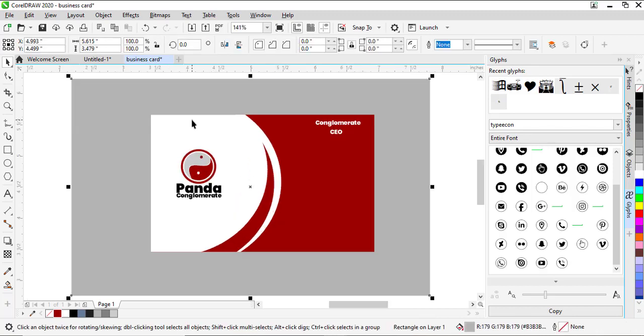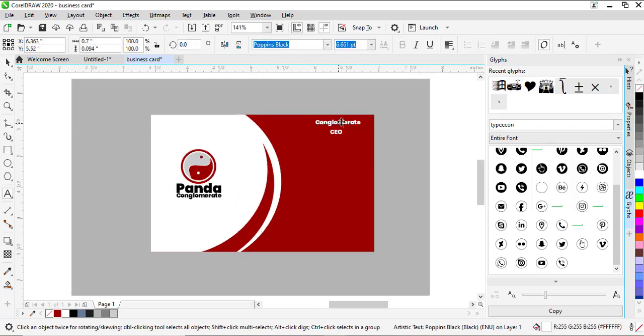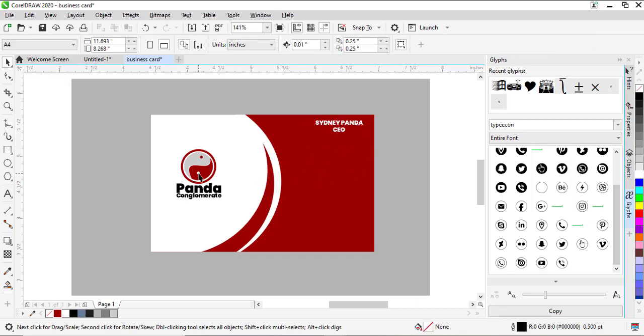In this one-sided complementary card, I'm going to put the name of the person, right? So Sydney Panda, Sydney Panda, pardon, Sydney Panda. Now the name of the person, we get this company, right?